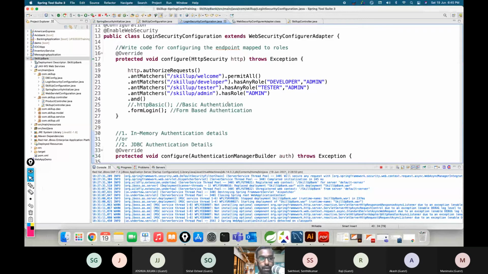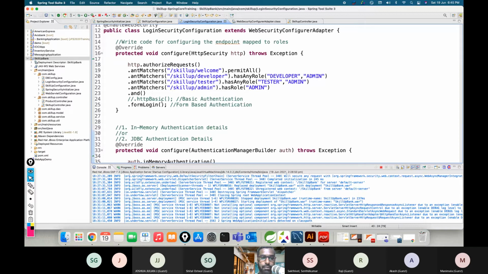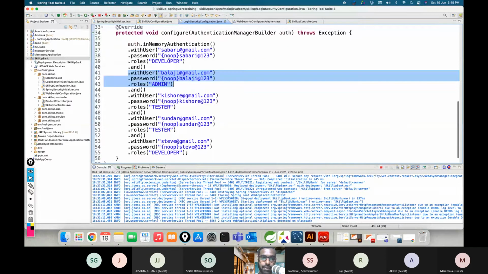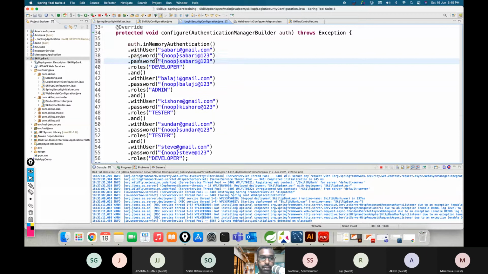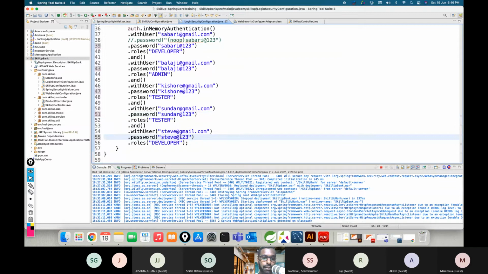So the next understanding is we have to take this to the next level, that is connecting with the backend. But before we go to the backend, I wanted to make you understand that I want to avoid this noop. In order to bypass the encryption mechanism, we use noop, but now I'm not going to use that noop anymore. If I remove this during the authorization time, you will get the password encoder is null. There's no activation for the password encoder.